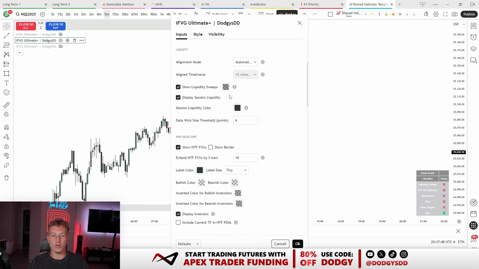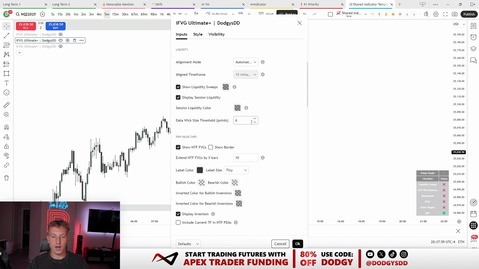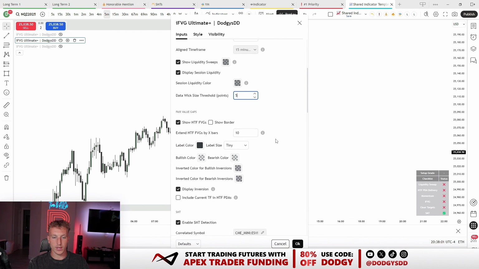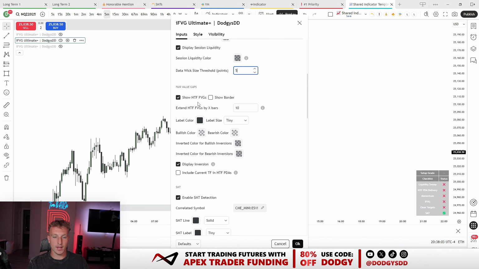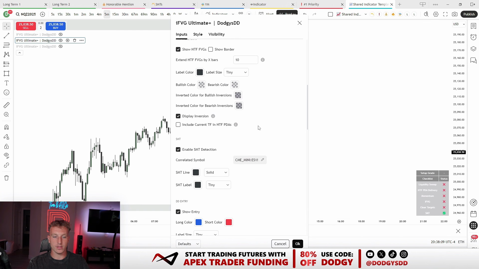Okay. This is more for alerts, right? I'm probably not going to have this on my chart. I'm going to have this one on my chart. This is going to be for the alerts. Okay. Display session liquidity. Yes. 50%. Data wick, probably 5 points. Show higher time frame fair value gaps. I'm going to keep this on. Keep everything the same here. Keep all this the same.